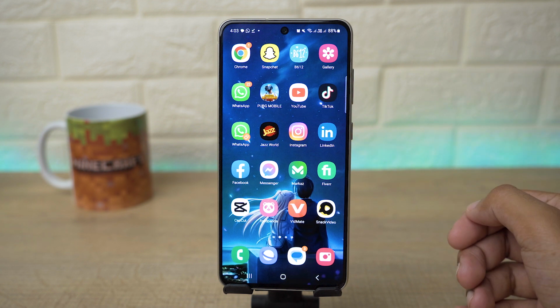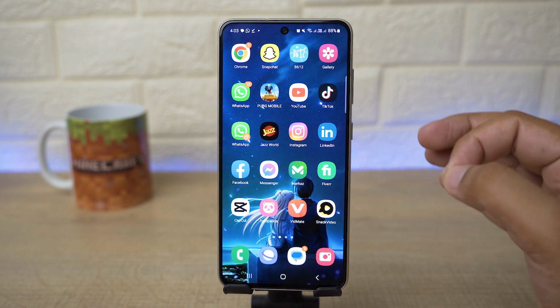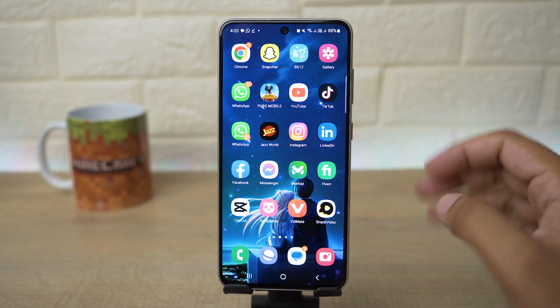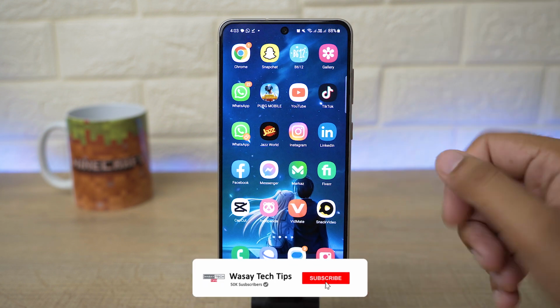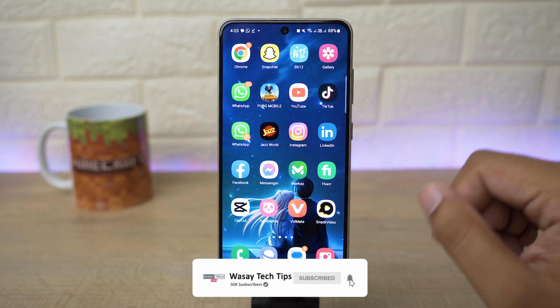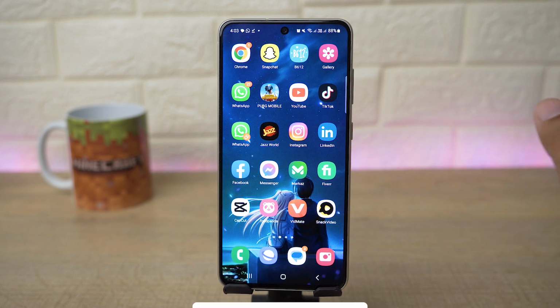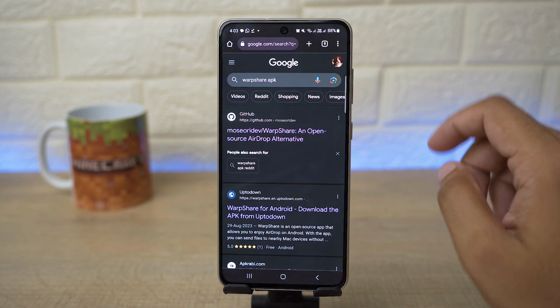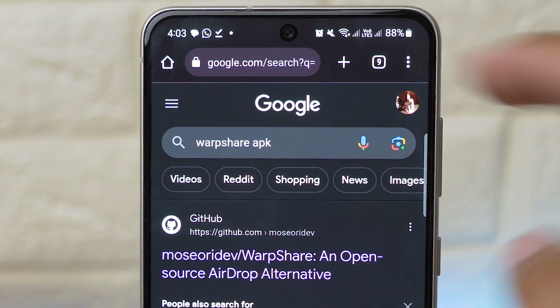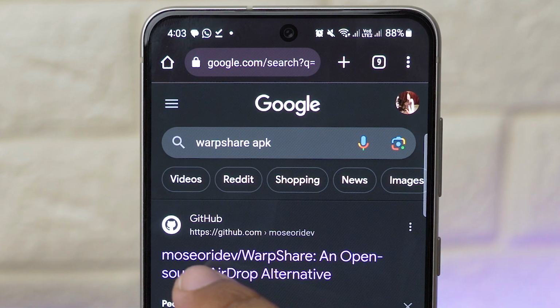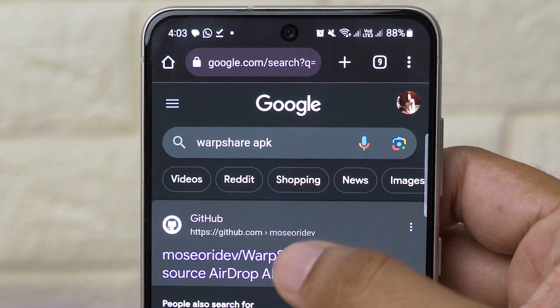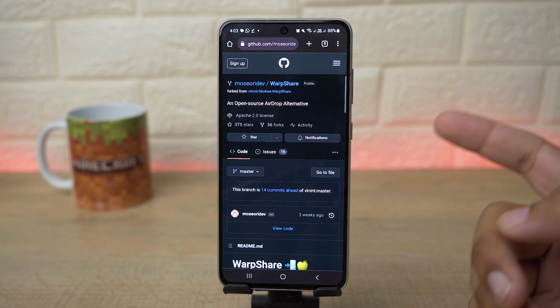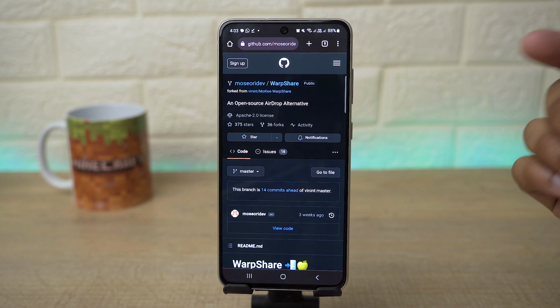Here I have my Android phone, and the first thing that we are going to do is download a free app to airdrop files from our Android phone to any other MacBook. The app is free, however it is not available in the Play Store. So you're going to open Google Chrome on your Android phone and search for WarpShare APK. The first link will be from GitHub, so you're going to open this link. I will also put this link in the video description for your ease.